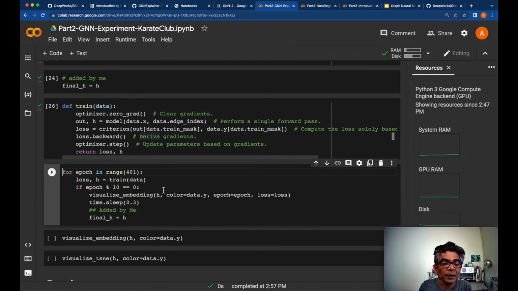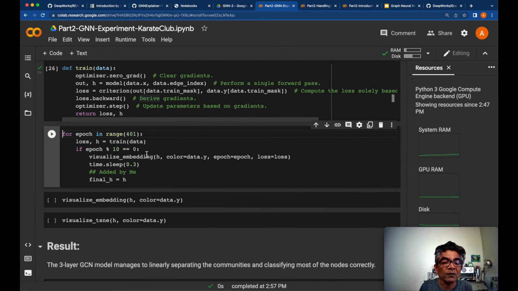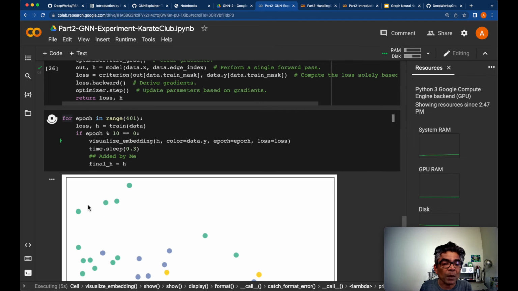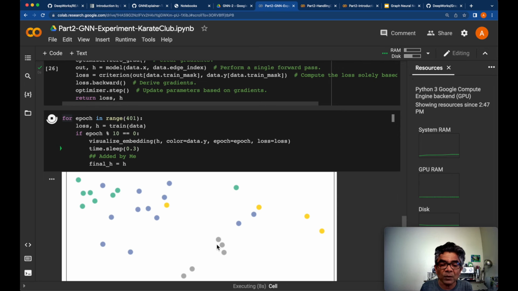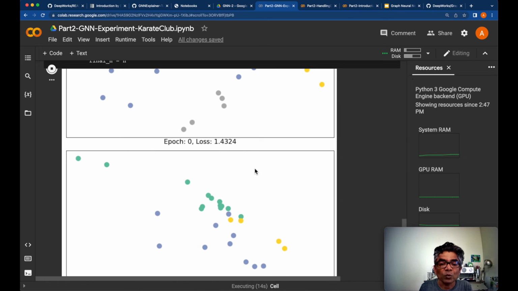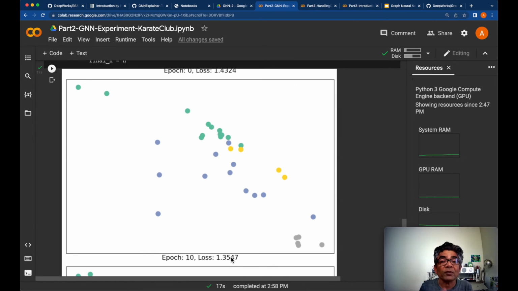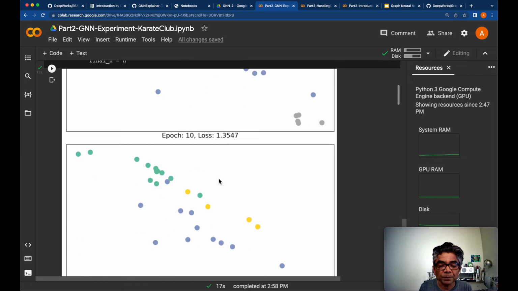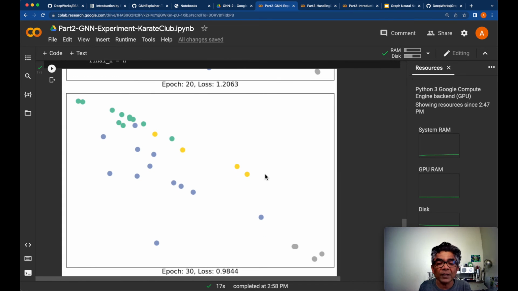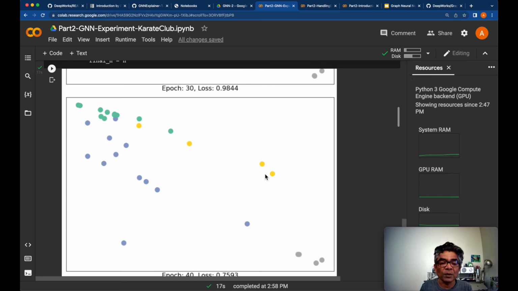So let's define the train, and we are going to perform the training. When this training starts, you will see that the embedding images will be displayed for you. As you see here, we are growing step by step. Initially we started here. Let me move a little bit up. Loss is 1.4324. Then the loss is reducing. The community displacement for all the nodes is being created. As the loss is going slowly down, epochs are growing. Every 10 epochs, you are seeing the locations of this community.